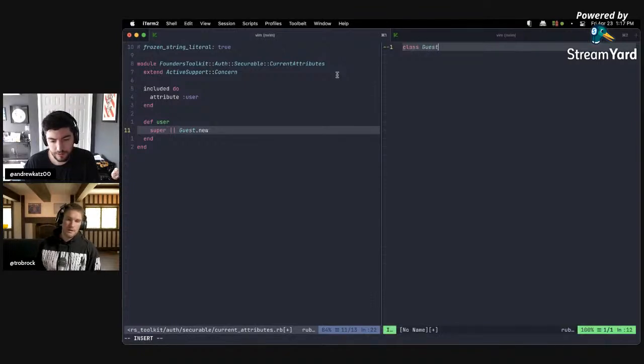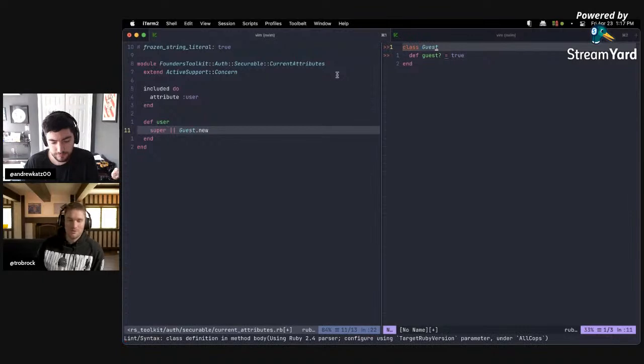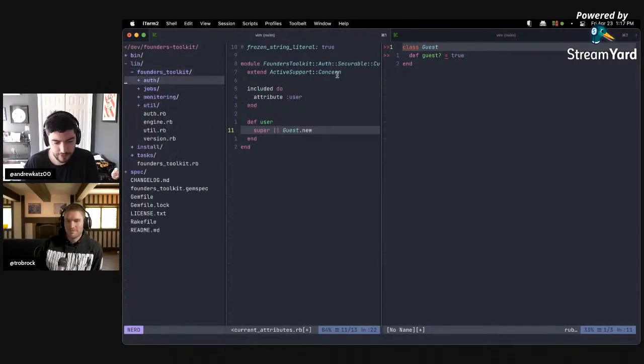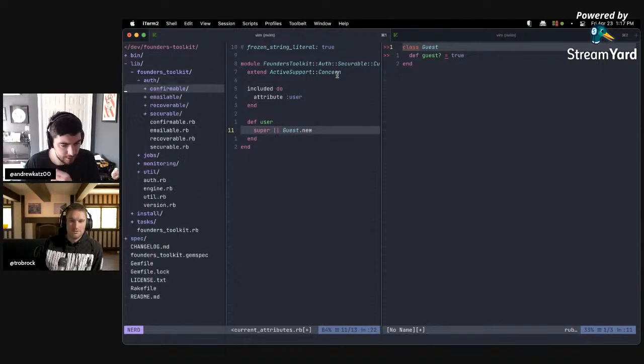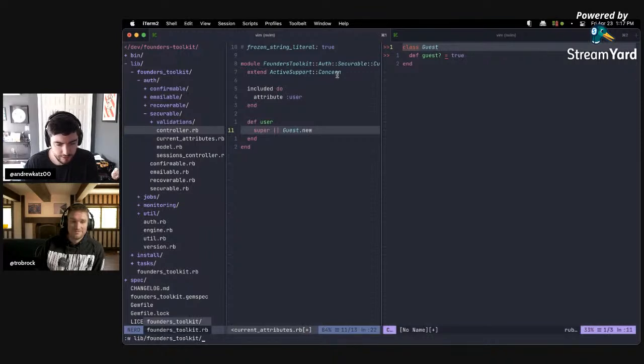Okay. Guest. Yep. True. Yeah, those Ruby 3 endless methods. Yeah, pretty wild. Where's this gonna go? Clearly Rubocop does not like it in your config. Securable. Yeah, it's very mad. I'm gonna write this to Founders Toolkit. Securable. Guest.